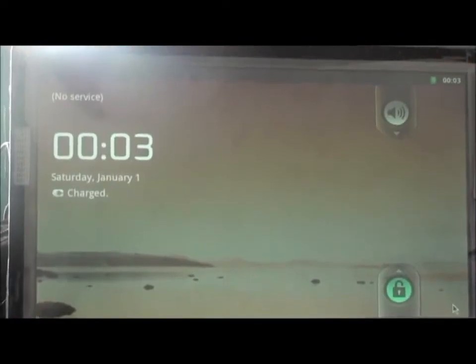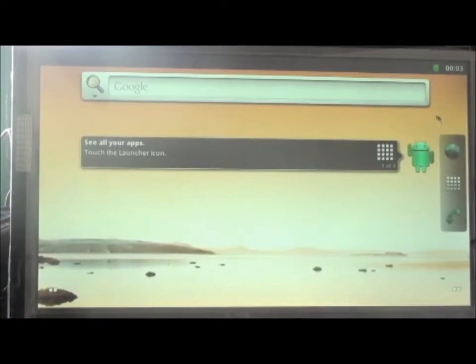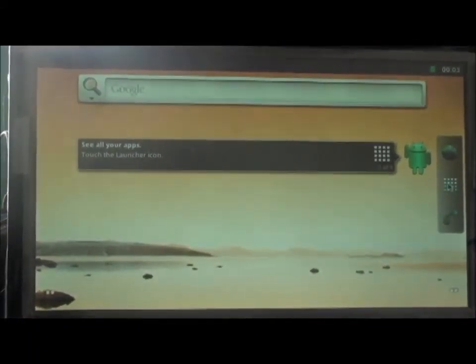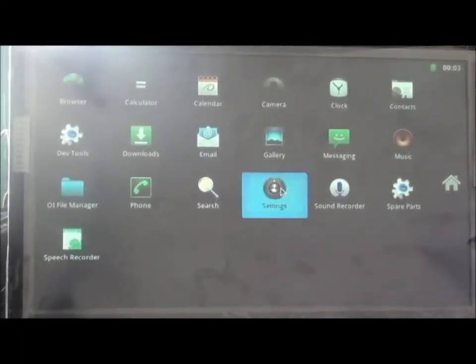This is the home screen of the Android. So let's unlock the screen. Click the menu button. So let us check the settings of the Android. So click on the settings.